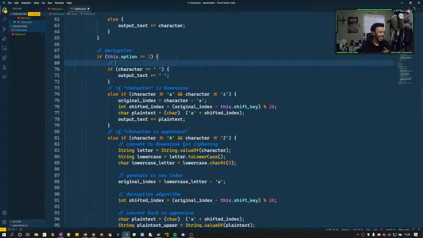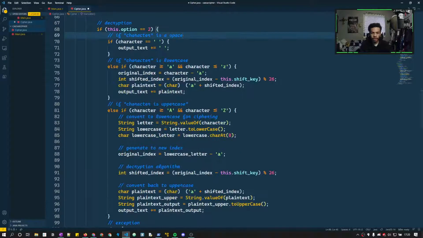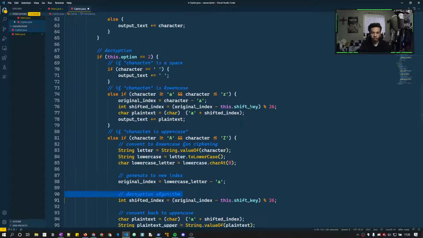Let me show you. Yes, sir, right? Yeah, thank you. Cool. So this is if character is a space. So the last thing we need to do is also make sure this works on the brute forcing. Is a space. And then this is uppercase. This is the decryption algorithm.